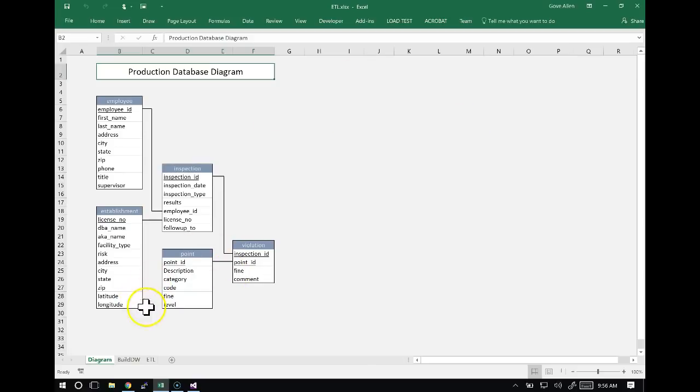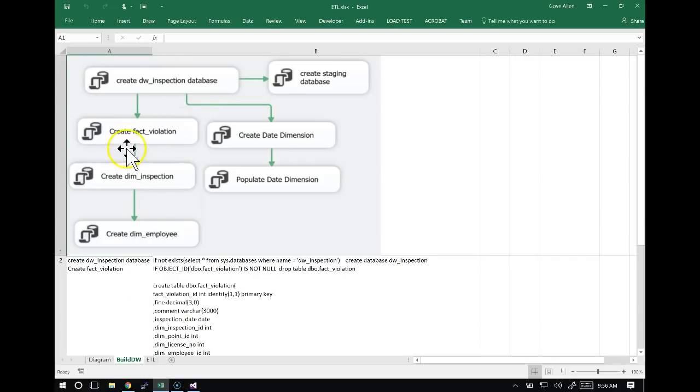So if I come back to the Excel file and go to the next tab, this is what we're going to try to create. So a process that says we're going to create a database that's going to be our data warehouse database. And we're going to create our violation fact table. We'll create 3 dimension tables. We won't get them all today. And then in this one, we'll also create another database that we'll use for staging data. And here we'll actually populate the date dimension as well. So the population of that date dimension doesn't come from our transactional data. And so we're just going to generate that when we create the database.